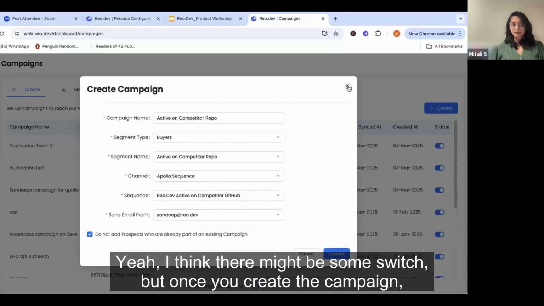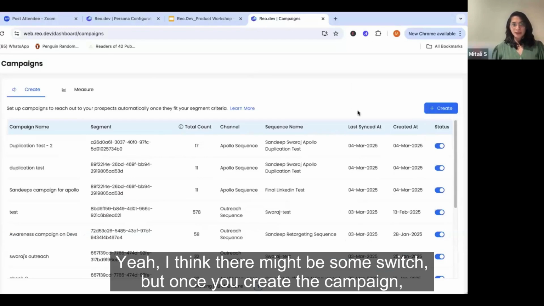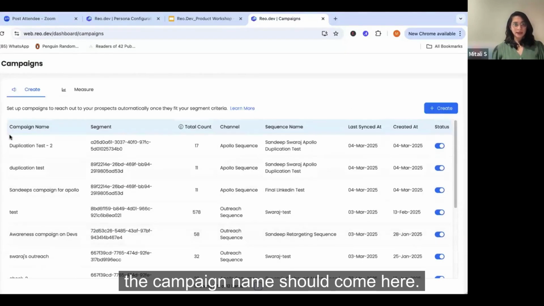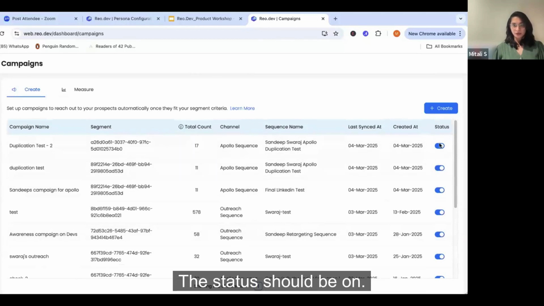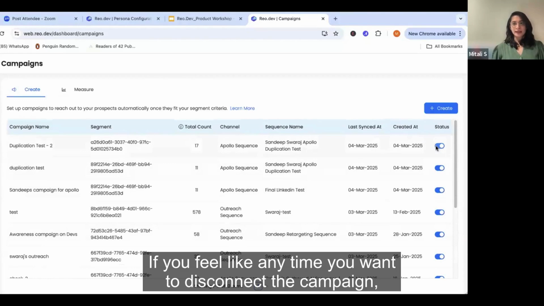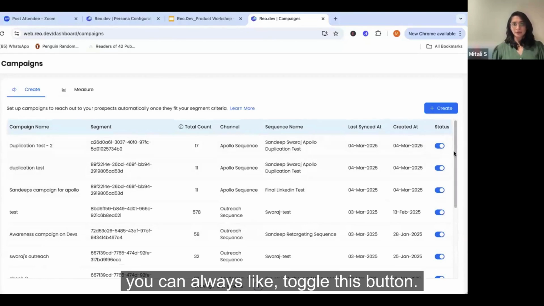Yeah, I think there might be some glitch, but once you create the campaign, the campaign name should come here. The status should be on. And if you feel like anytime you want to disconnect the campaign, you can always toggle this button.